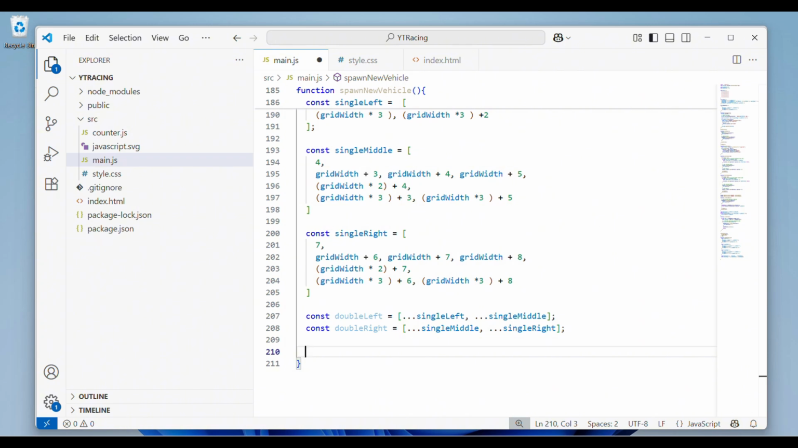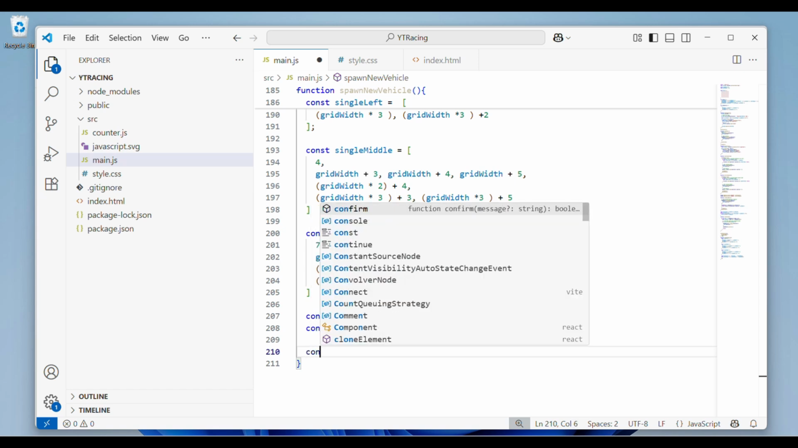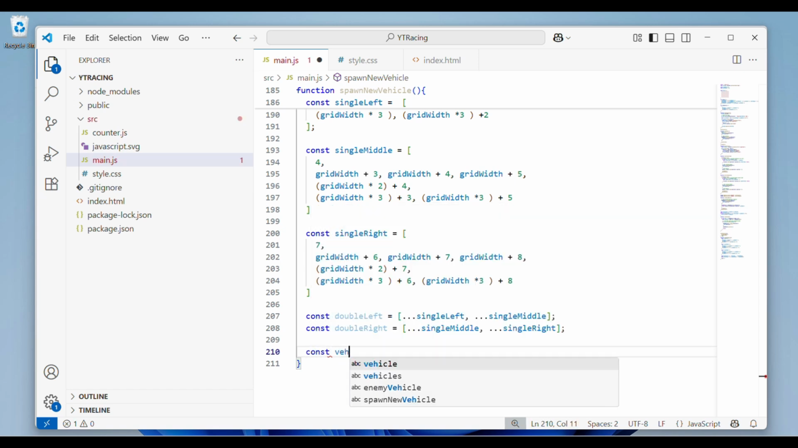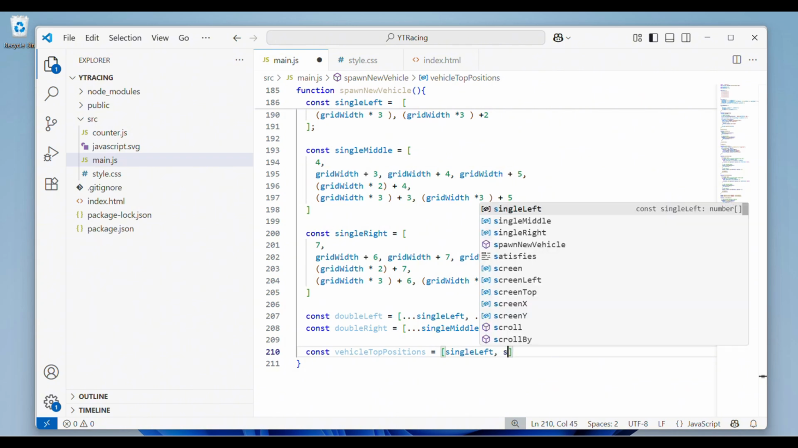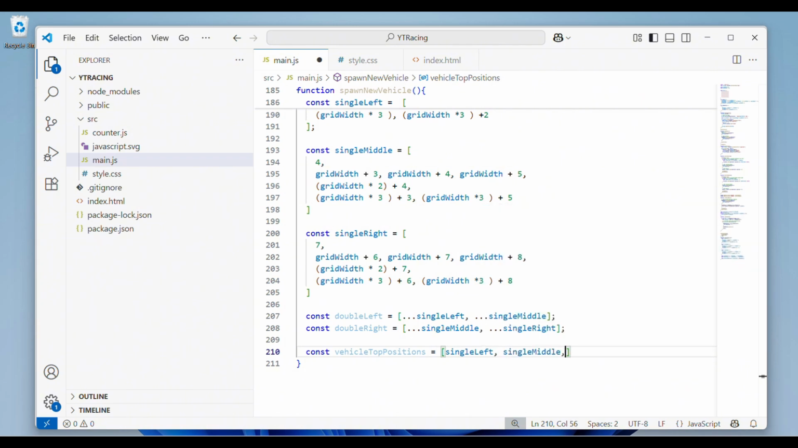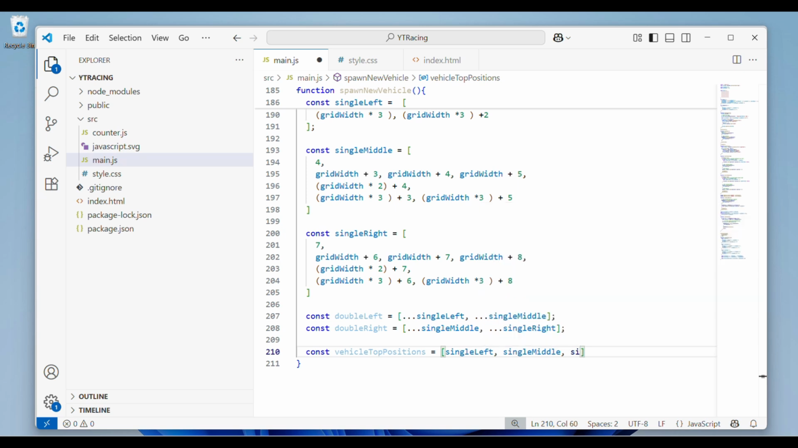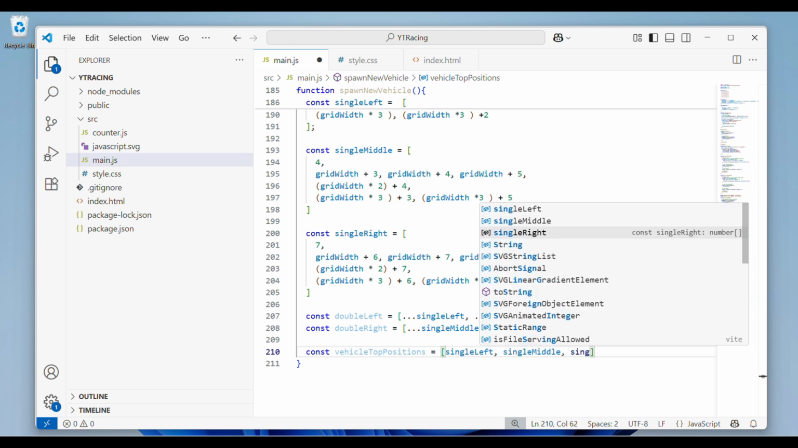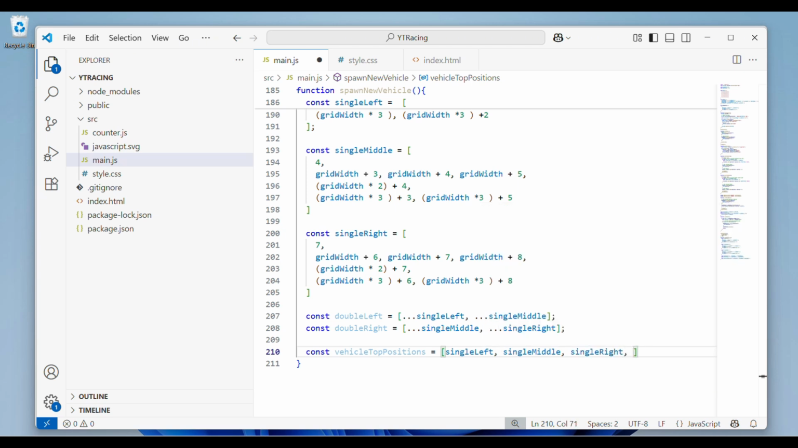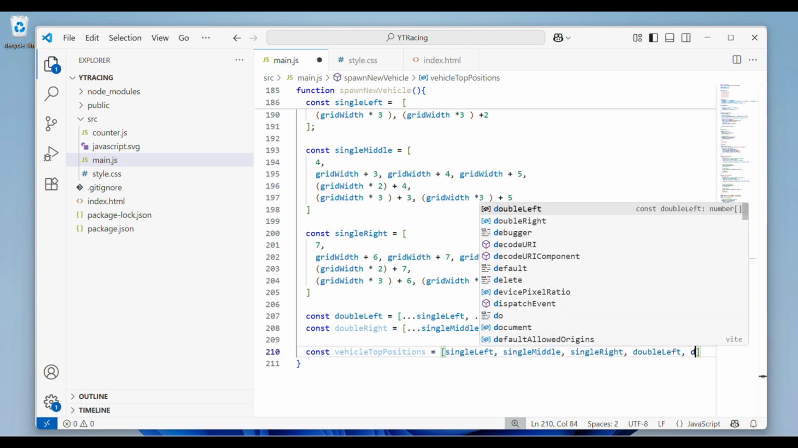So we're just going to say const vehicle top positions equal to single left, single middle, single right, double left, double right.